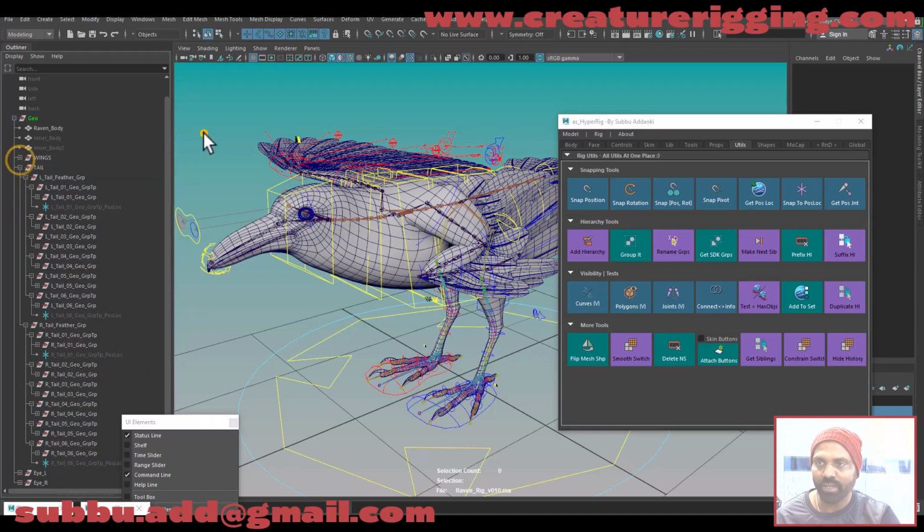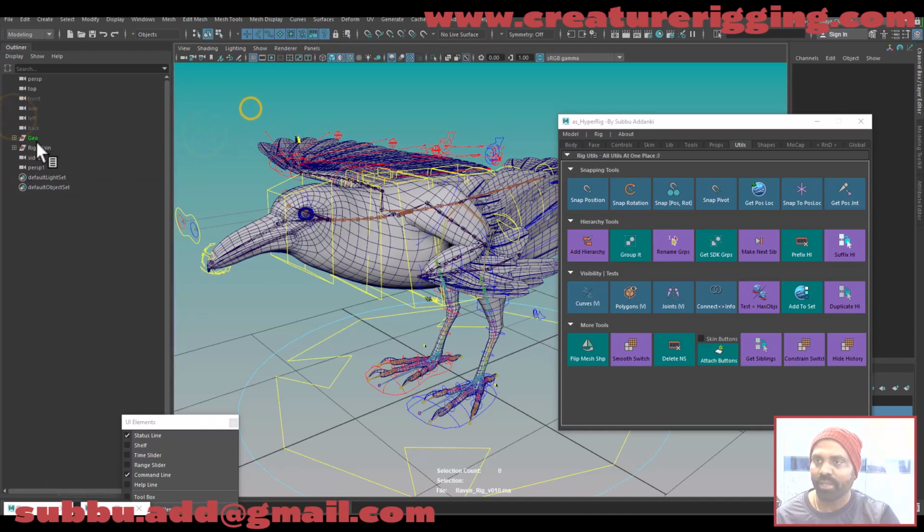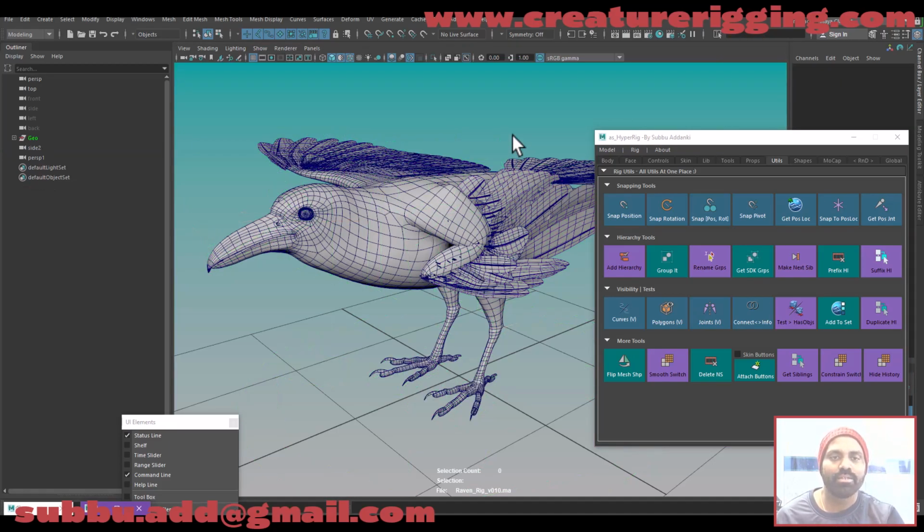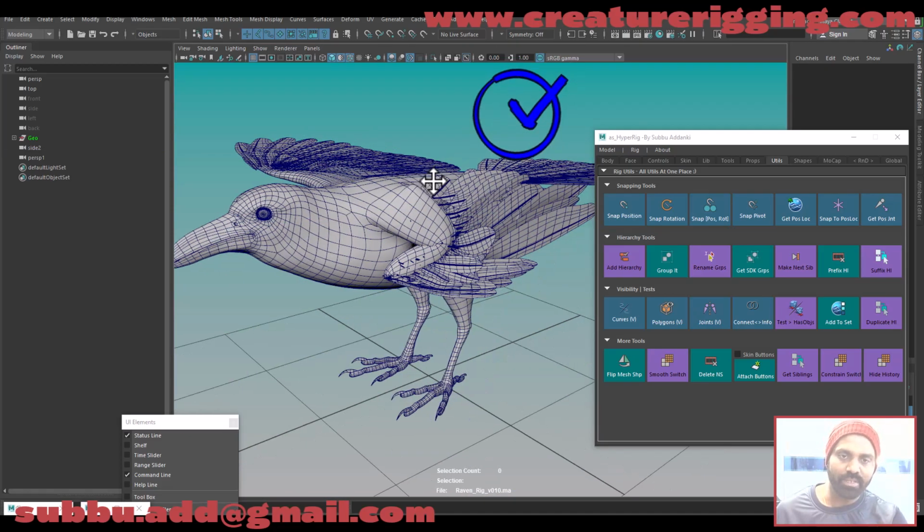So now what will happen? Now I can go over here and then I can delete the rig hierarchy completely. Now it will stay in the pose. So I have taken this work in progress file to explain a couple of things.